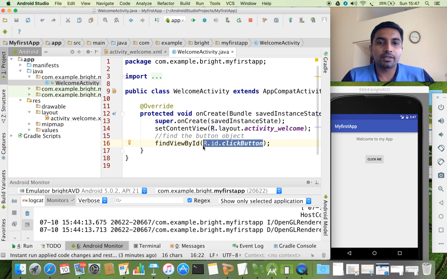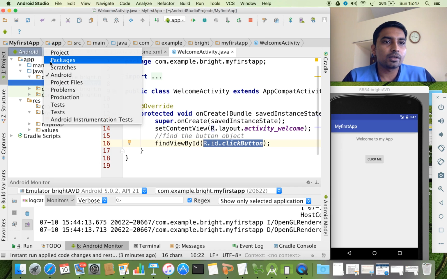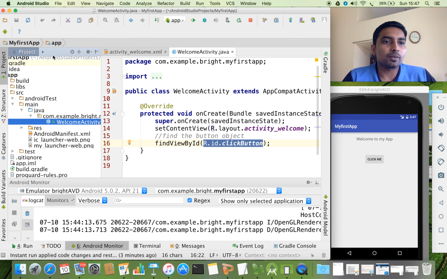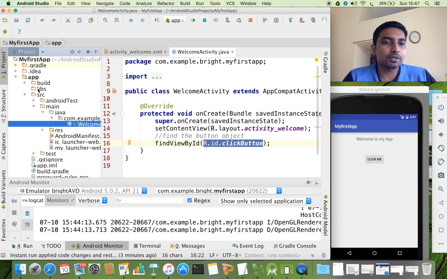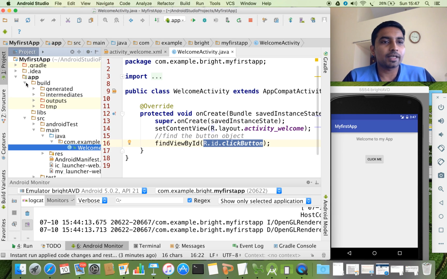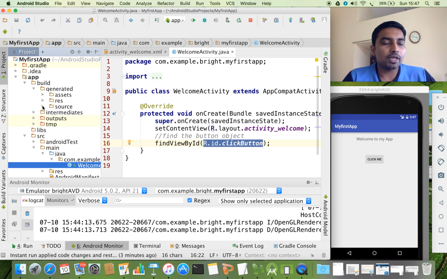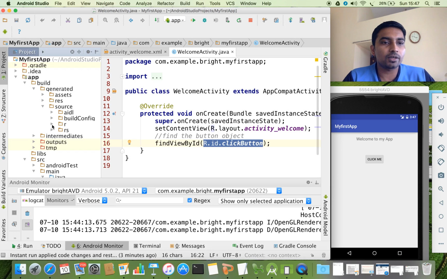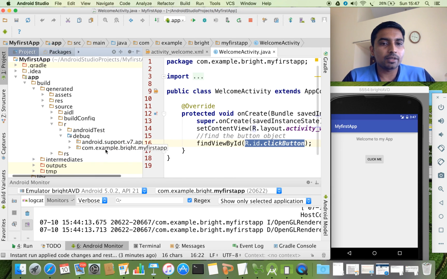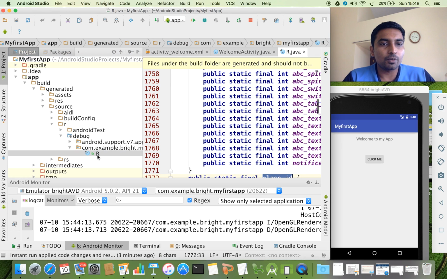For seeing that, I am going to show you one file. Change the explorer, for example, to project. Here you can see your application, and under the app module there is a folder called build. Expand it, and here we have a folder called generated, and a folder called source, and under source there is a folder called R. Go to debug, and here you can see your application. Open it, and you can see a file called R. I'm going to open it. It is a Java file, R.java.